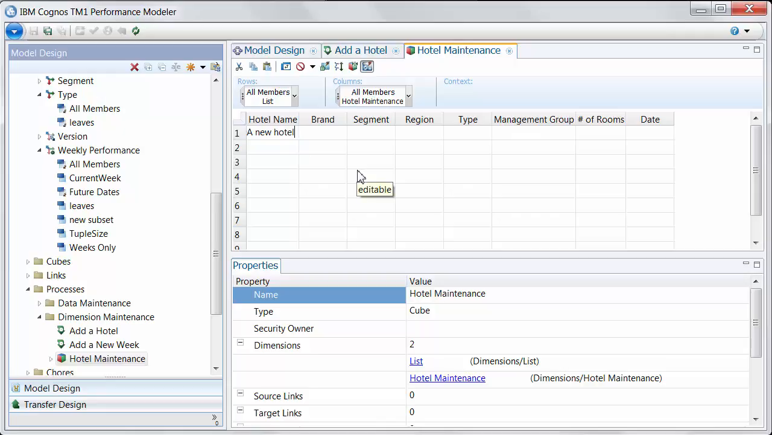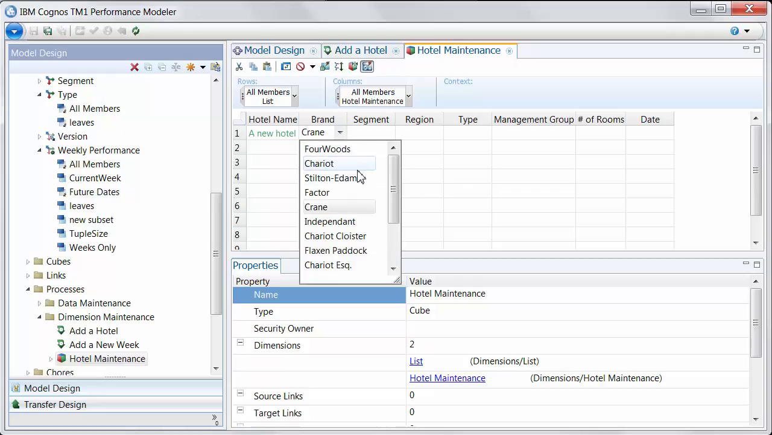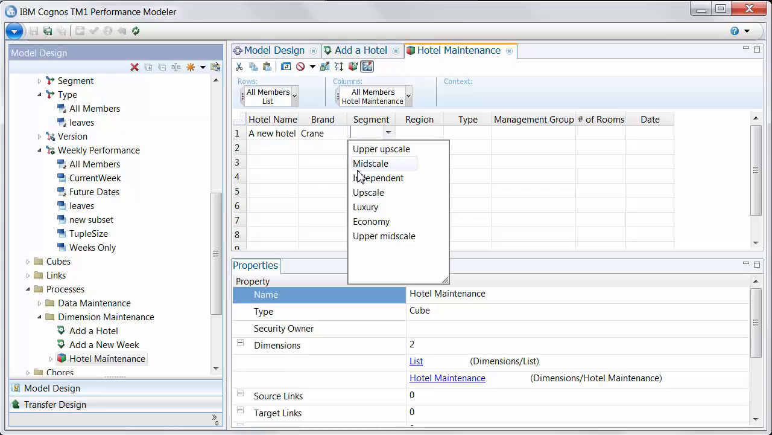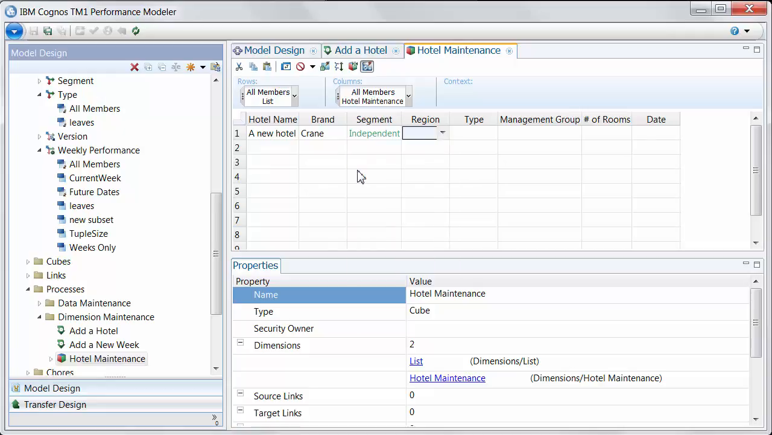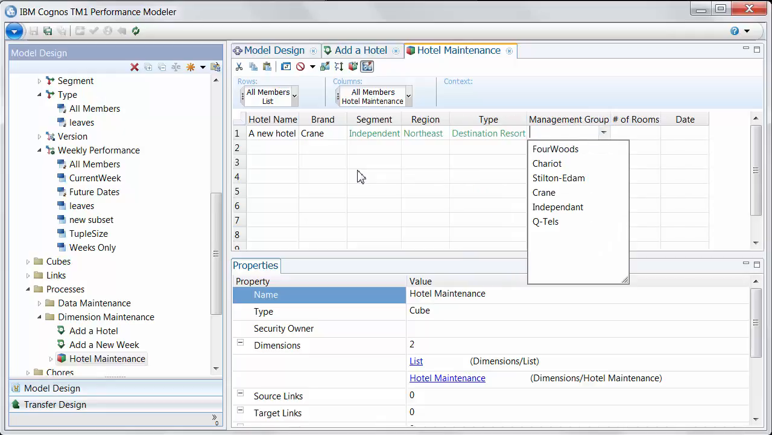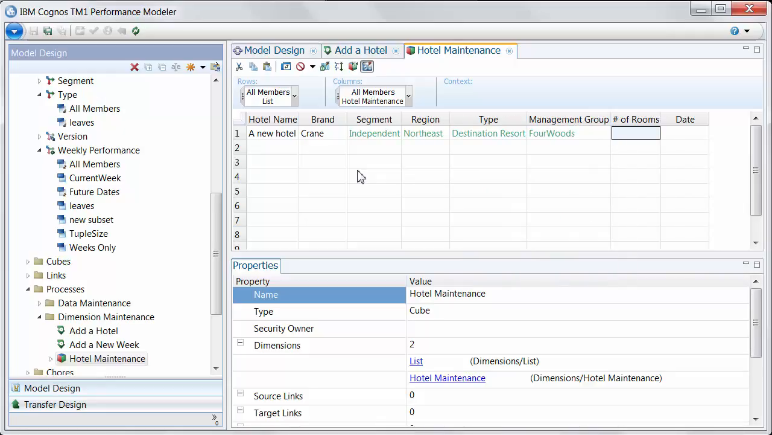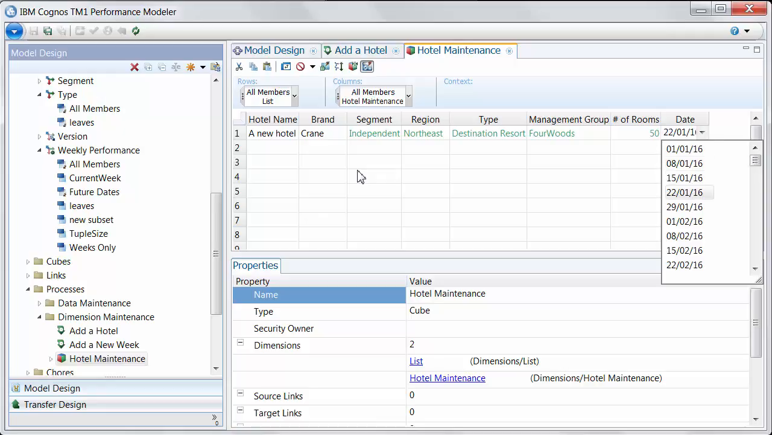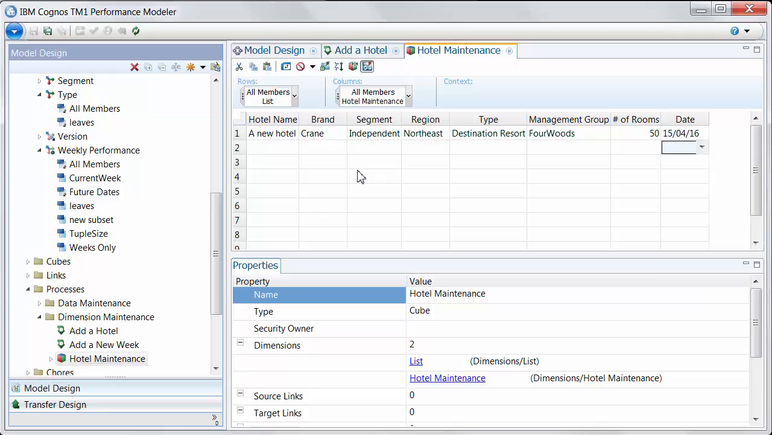So not my hotels, because that's free text. I can just execute that. But I had to remember the exact name of the brand. Of course, here I can just choose from a list. Ditto my segments, regions, types, management group, specify my number of rooms, and then our date, which is of course the starting date of the week when we expect that to open.